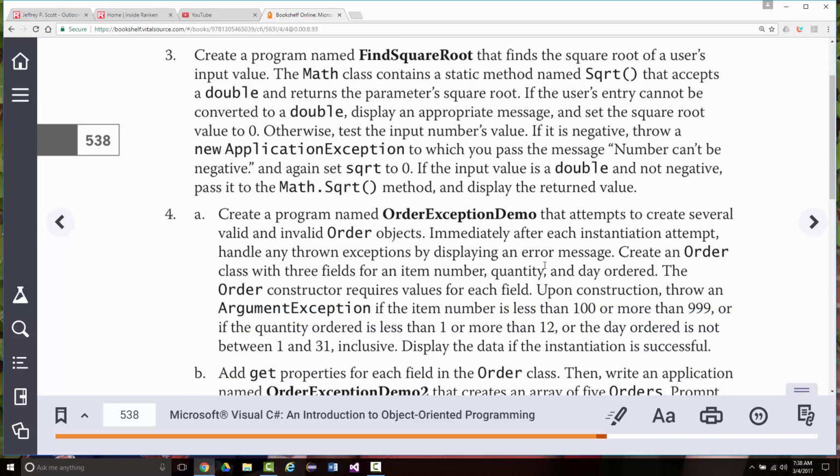So number 3, as you can see here on page 538, create a program named find square root that finds the square root of a user's input value. The math class contains a static method named square root, or SQRT, that accepts a double and returns that double's square root. If the user's entry cannot be converted to a double, so you put in something non-numeric or blank or whatever, then display an appropriate message and set the square root value to 0.